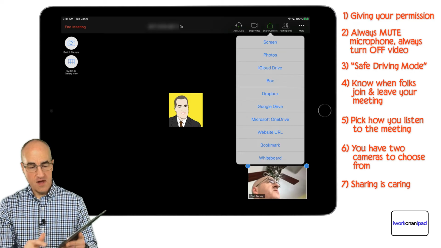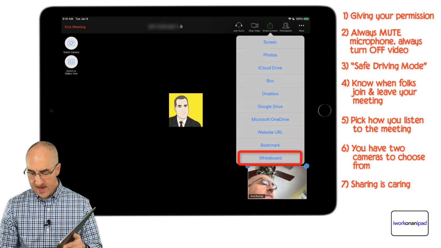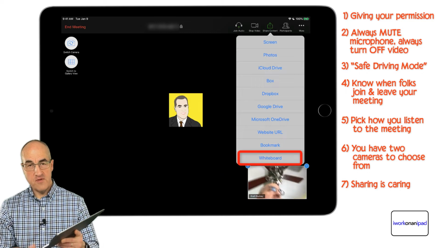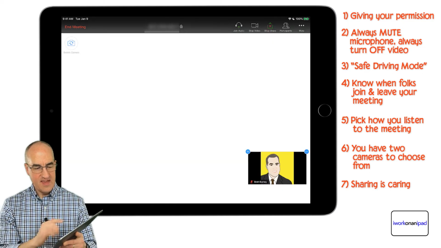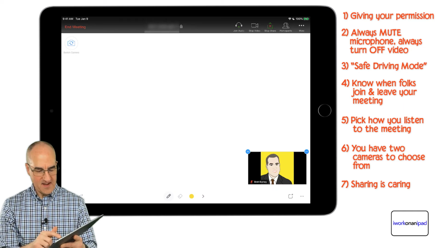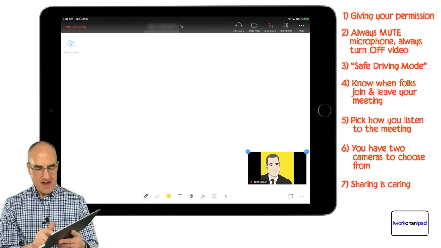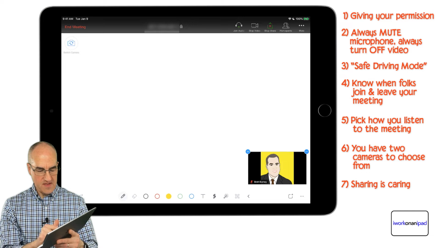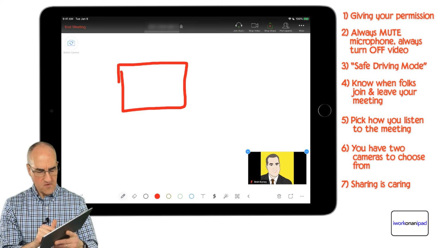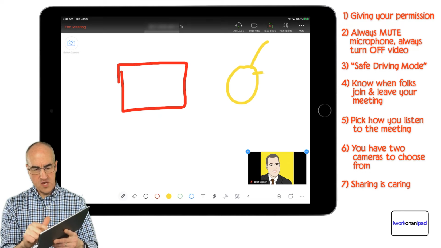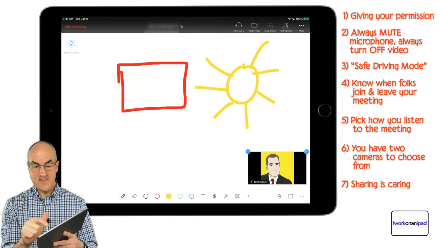Now, the last option on here is really available only on the iPad, although you'll see that the iPhone can view it, but it's the whiteboard option down at the bottom. This is really neat. It just gives you a blank canvas here that you can tap at the bottom into some of these annotation tools and pick a color, for example, and the pen, and do a little drawing on here, a little sunshine. You can actually even add some text on here.